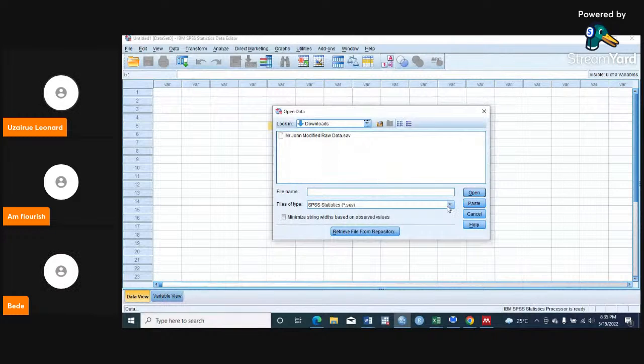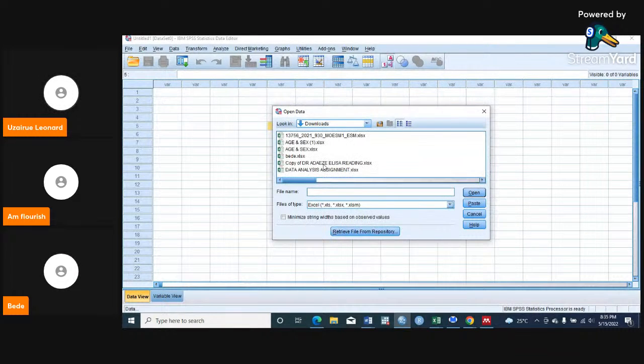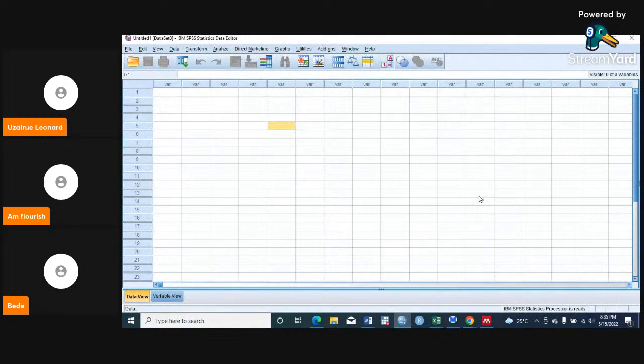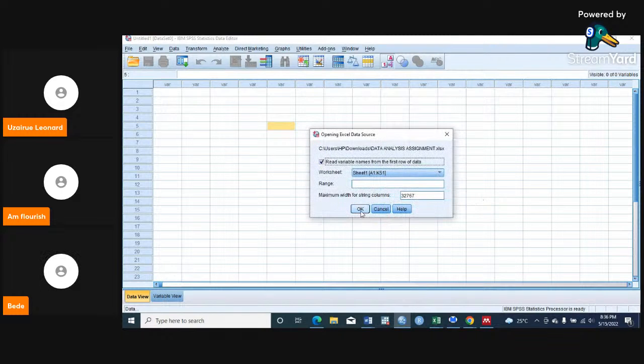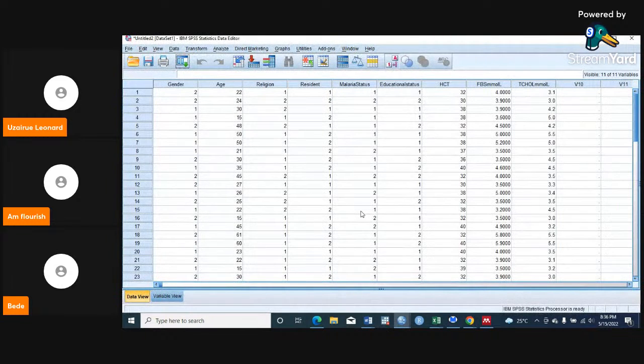Now you have to change this into Excel. Remember I told you, you have to change it to Excel. So once you change to Excel, all your Excel data will come. So this is it. Then you click on open. Then you click open. So that's it.